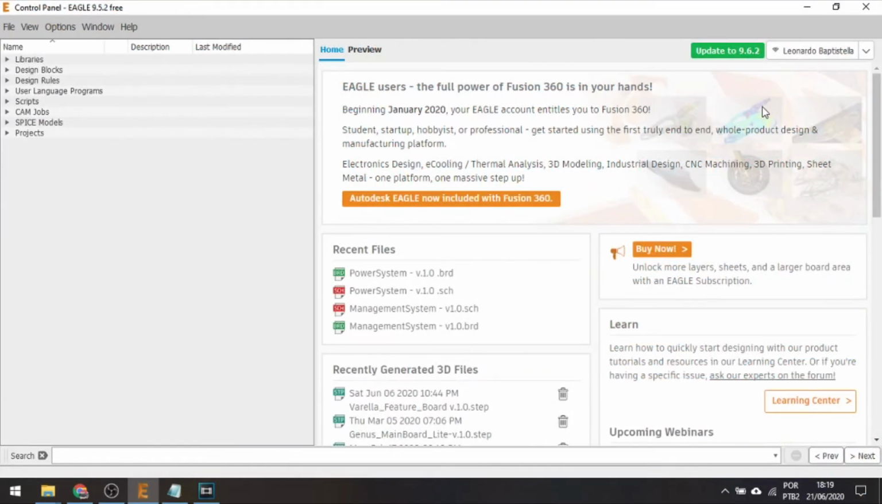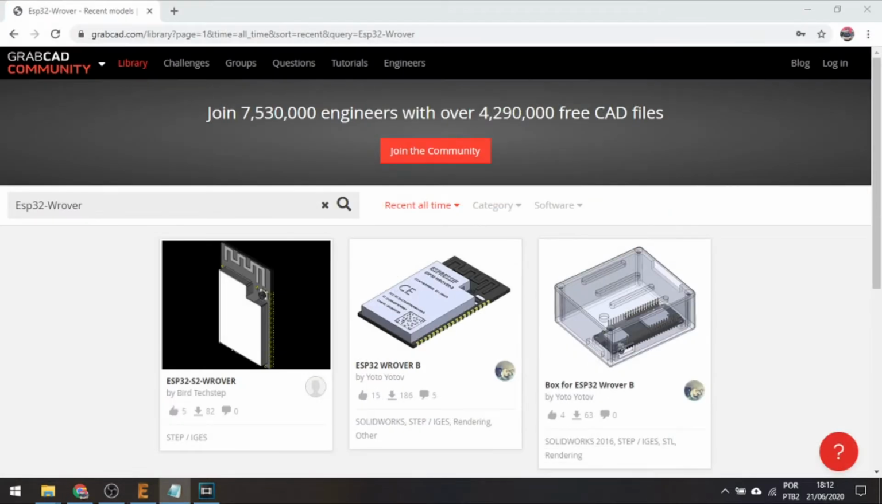Hi everyone! Today in this fast tutorial, I will explain to you how to use 3D components in Autodesk Eagle. Well, for the first step, you need to download the component's 3D model. I recommend you download these models on GrabCAD.com.